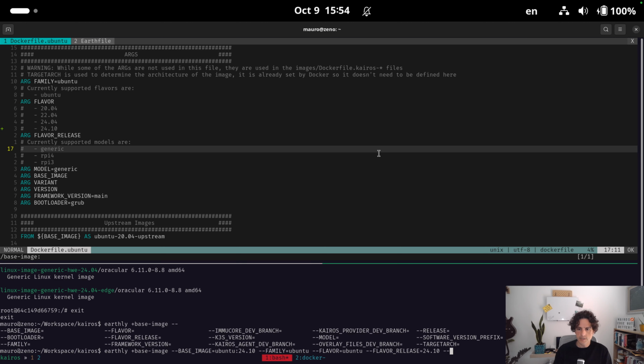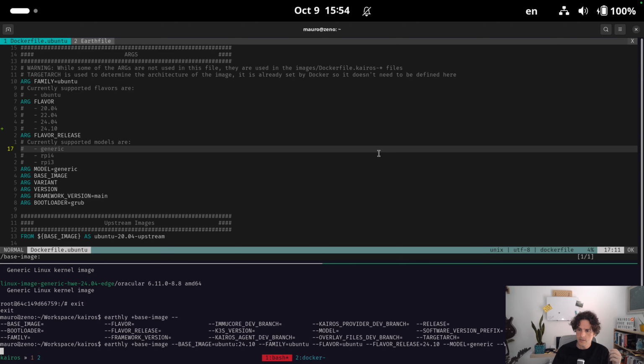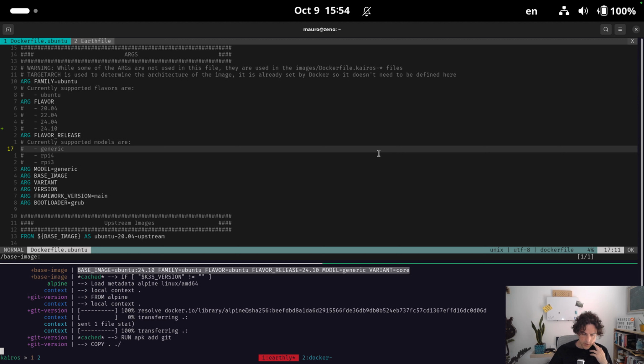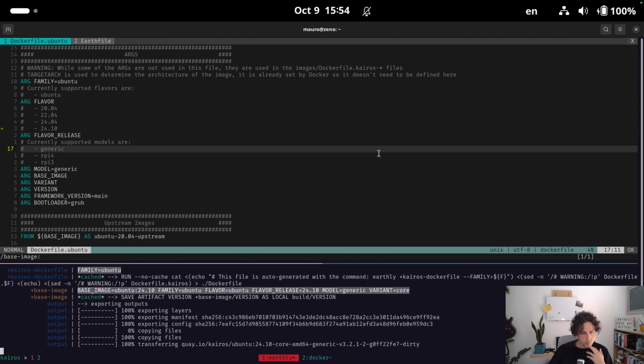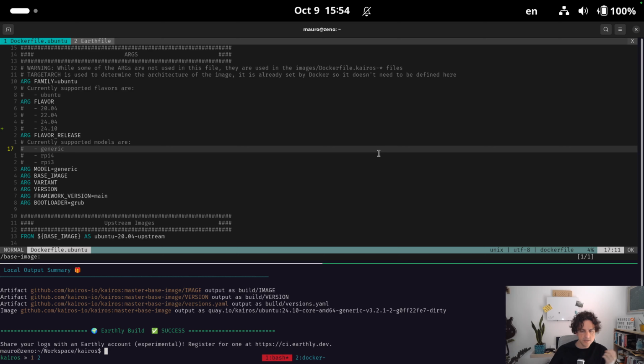Then what else do I need? The model, let's start with the generic one. And then the architecture will be by default AMD 64 because I'm running on AMD 64. And the variant, which is the last thing that I have to pass, is a core image. So I'm not going to put Kubernetes on it just yet. At the end of the day, if the base image is running, then probably installing Kubernetes is not going to be a problem. Then we let that run, and we see that it is successfully running.